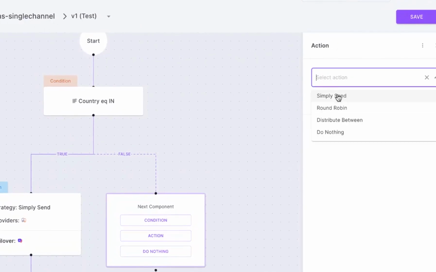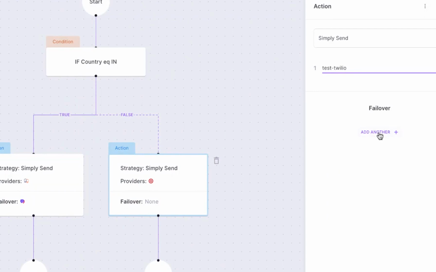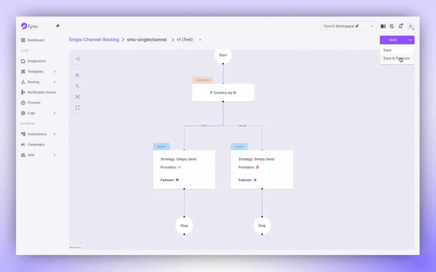Now for customers who are not from India, choose Simply Send. Choose, let's say you want to send Twilio. And as a failover, let's say you want to use MessageBird. And once you're done, click Save.